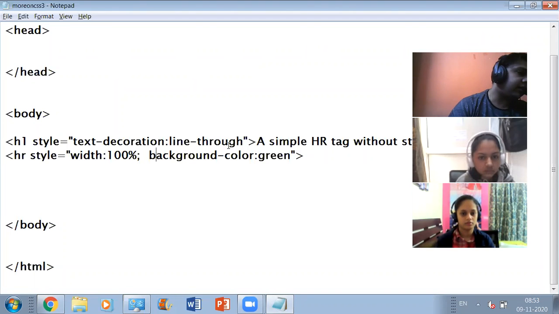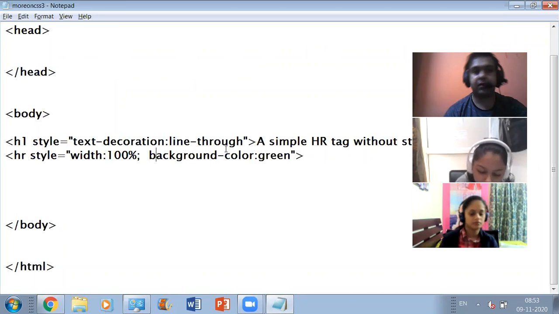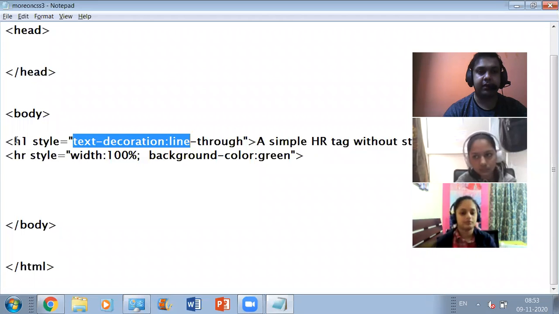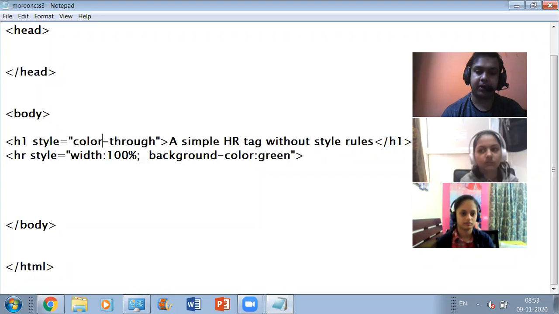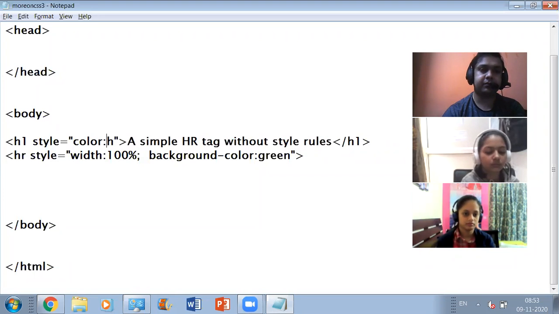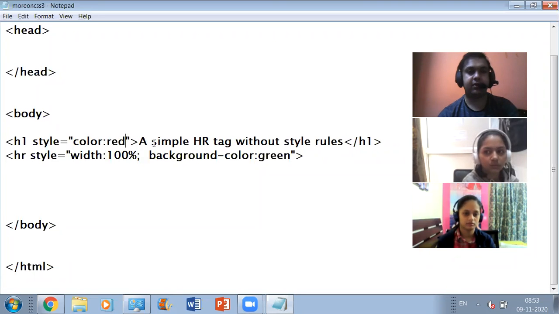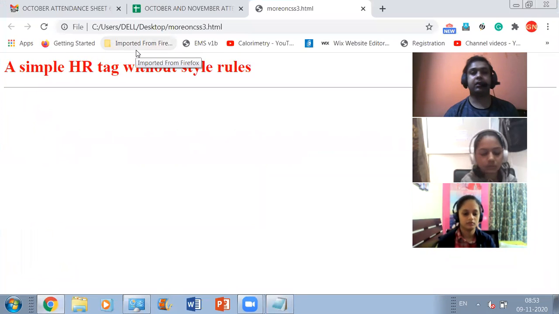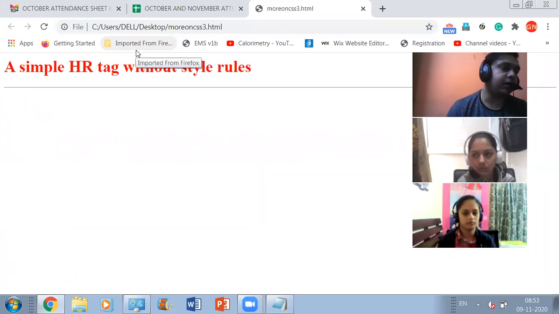Okay. Now let's come on this third property, which is color. So this property helps in setting the color of the text. If suppose you want to change the color of this text, which you have got inside this h1 tag, you need to make use of this property called color. Let's pass red as a value for this property color and check out the changes. So now the color of the text has got changed from black to red. So that's how you can change the color of the text.